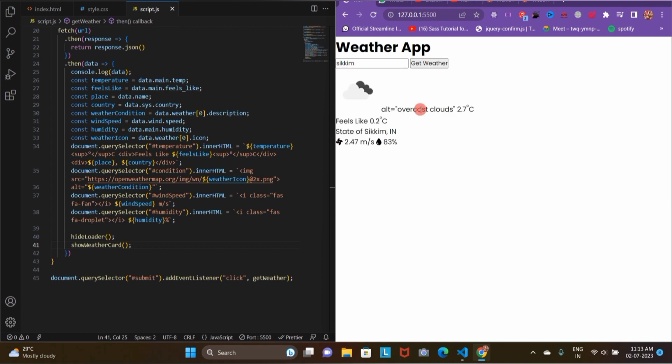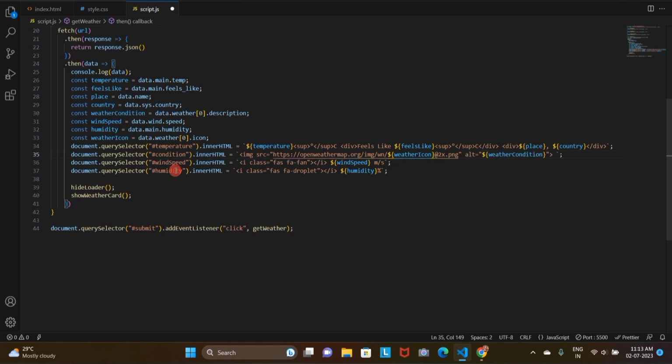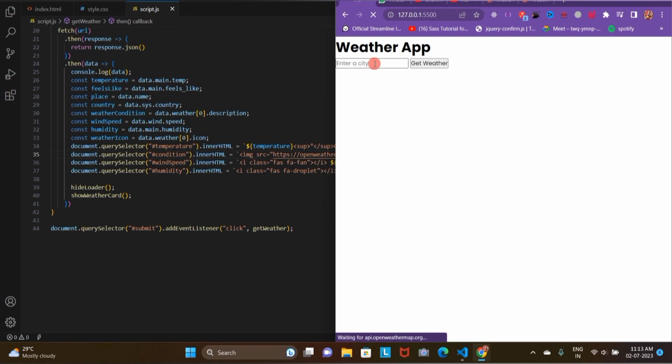Let's type Sikkim, and then oops, I think this alt attribute, yes, I have added the alt attribute in a new line instead of in the same element as the image. So I just need to cut this out and paste it in here. Okay, so now if you type in Sikkim, we should be able to see the data. So we have the cloud, the temperature, feels like, place, and also the wind speed and the humidity as well.